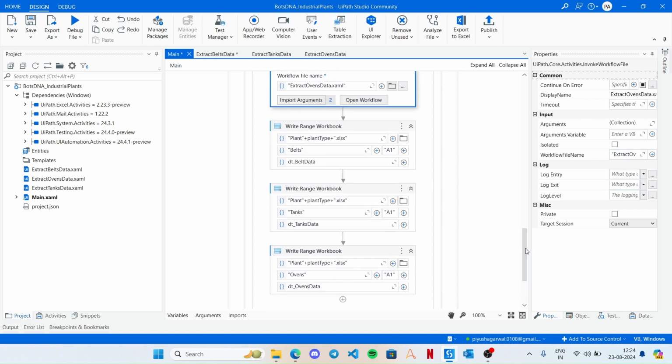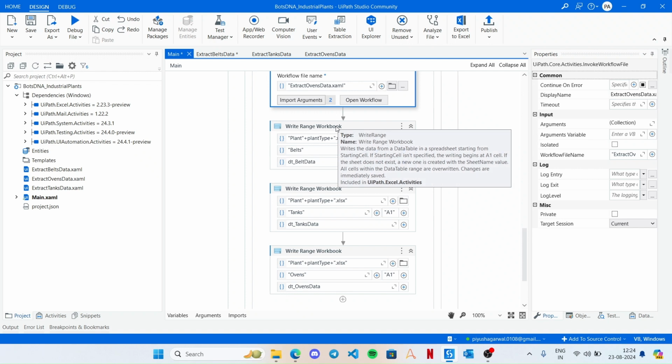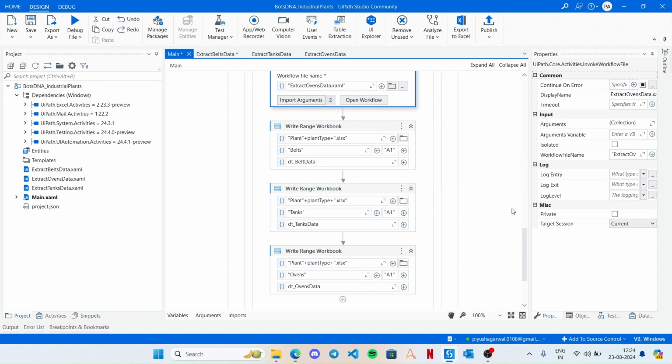Finally, I have got all three data tables with me. So I'm writing it in three different workbooks. So basically, in actual we are supposed to create nine workbooks, each data in a separate workbook itself. But for the sake of development to make it easy, I'm creating three sheets within a workbook.